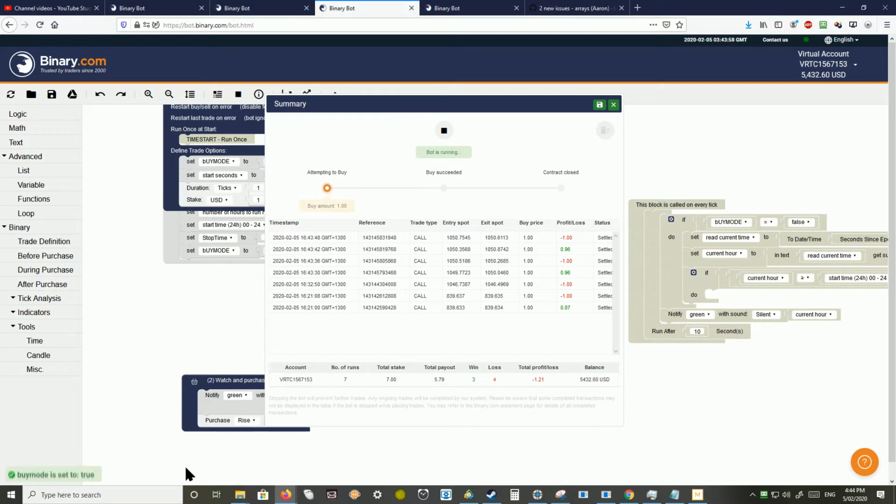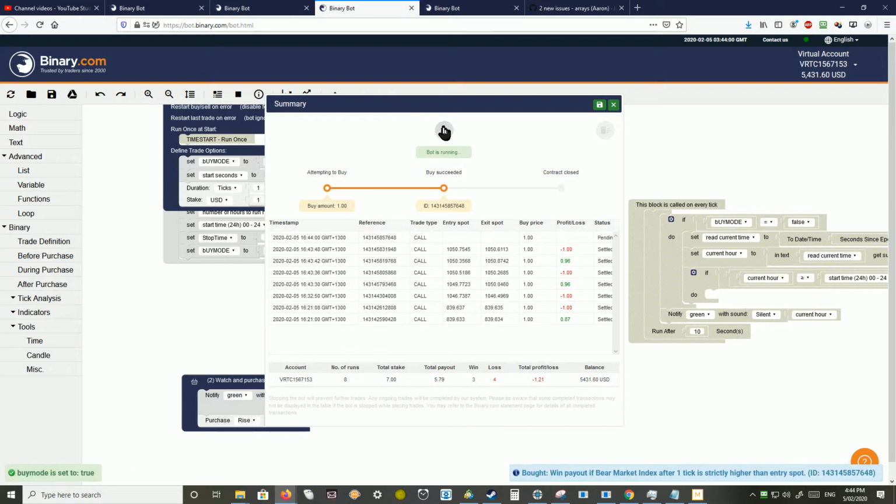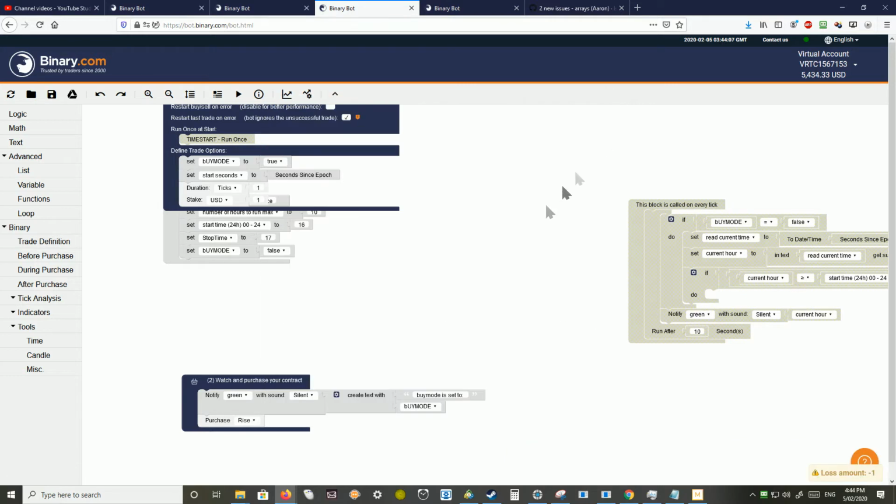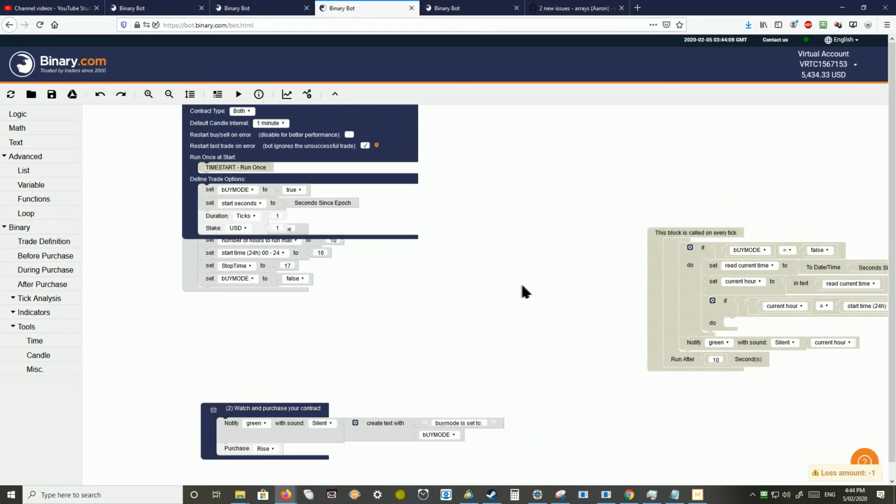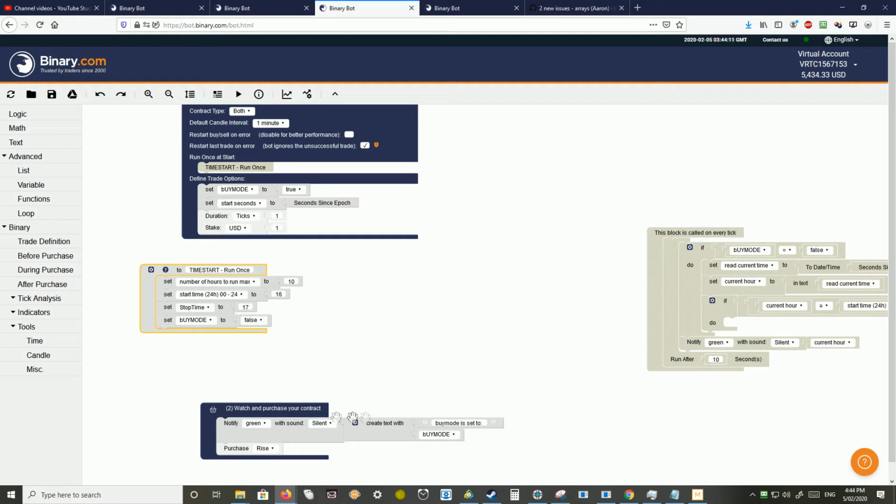See, so I knew that my bot wouldn't have been working because buy mode hadn't been set, it was returning undefined, so my bot kept failing. Using this, I would have been able to bug find and find out that buy mode wasn't set correctly, gone back and figured out what was wrong with my code. So that's a really simple use of text and notify.